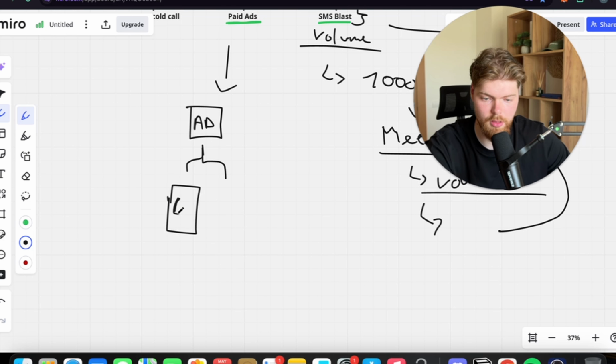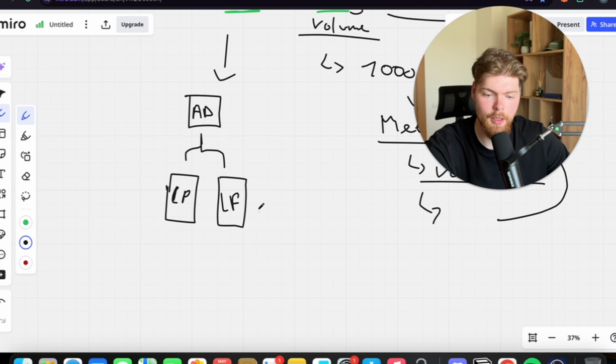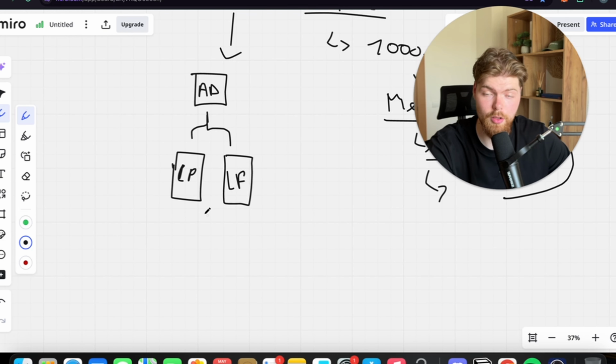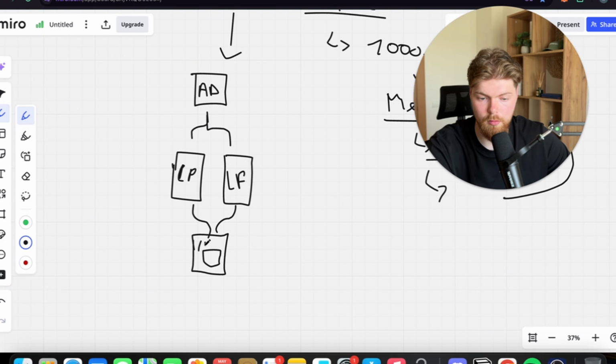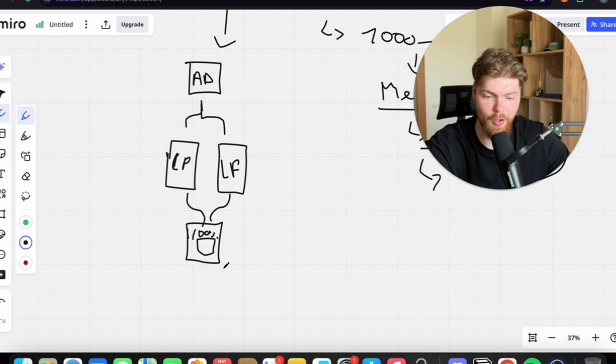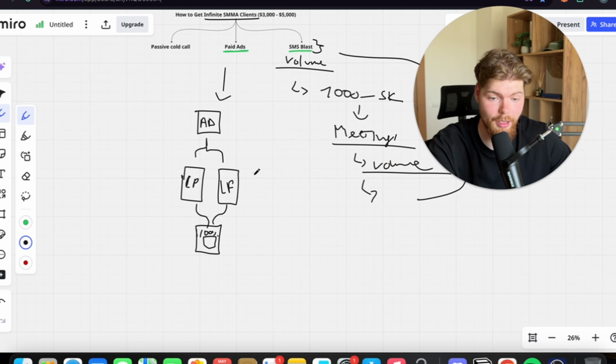Let's call this LP, where there will be a form on there, or it'll get sent to a lead form, which we will call LF. From there, we're basically getting their information to get them to book onto a calendar. I would just try to do a quick offer, but basically get them to book onto the calendar. And that's the sequence.